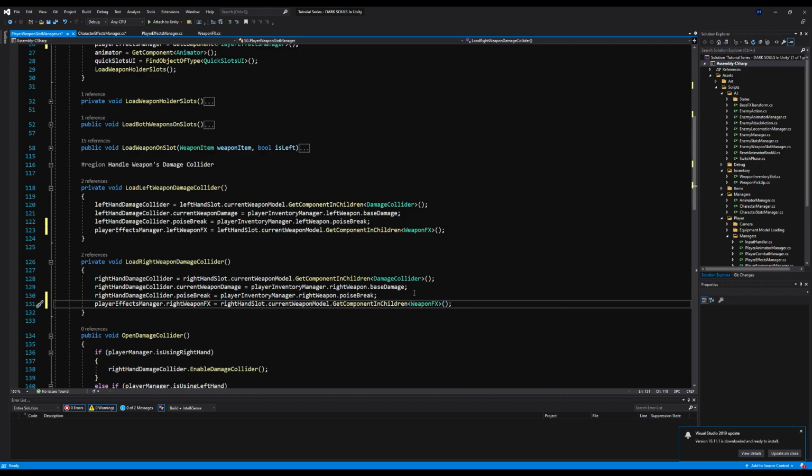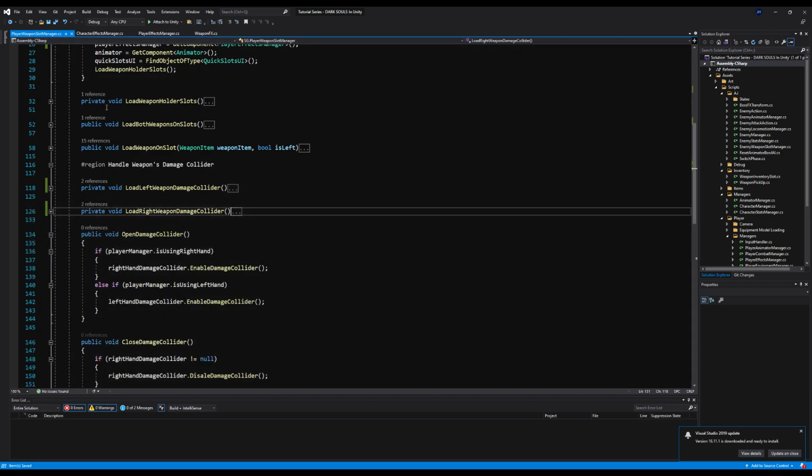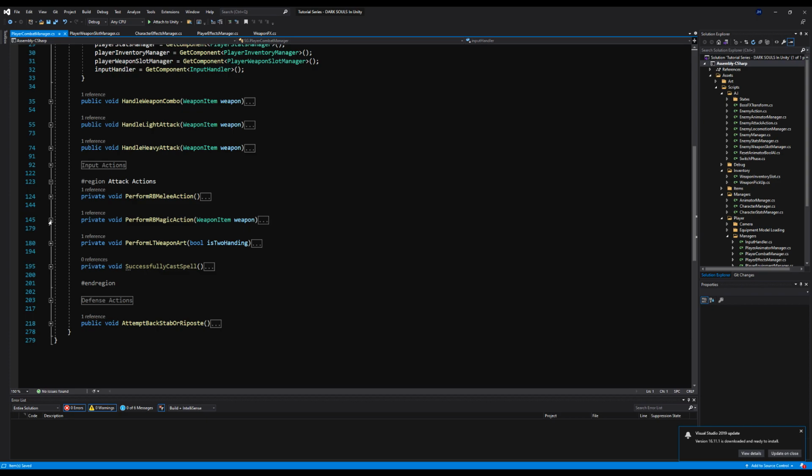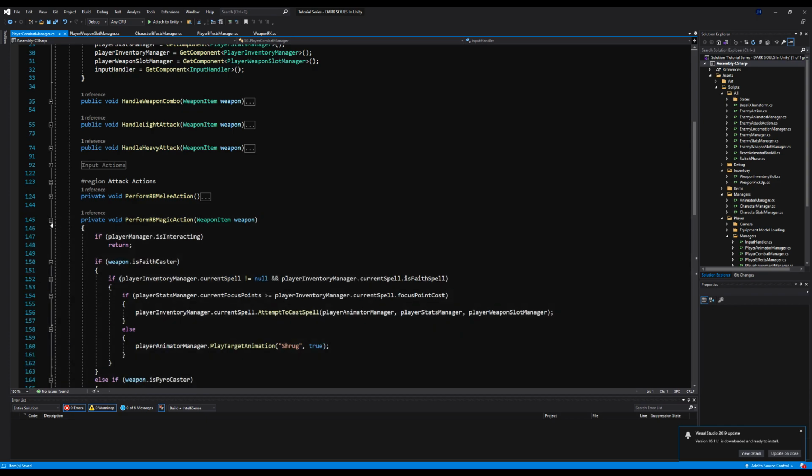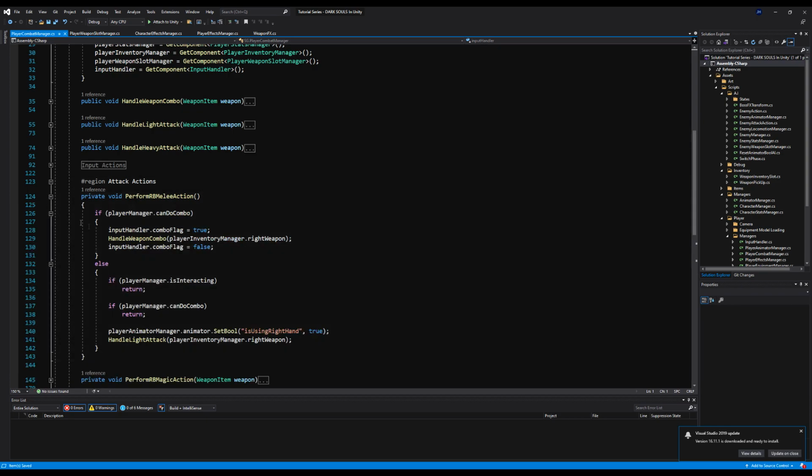So that's pretty straightforward because we're actually using the left and right hand slots to instantiate our model, and our model is where the weapon effects script is. So we're fetching the script from that model, which is on the left or right hand slot. So you can see how this stuff kind of interconnects with everything now.